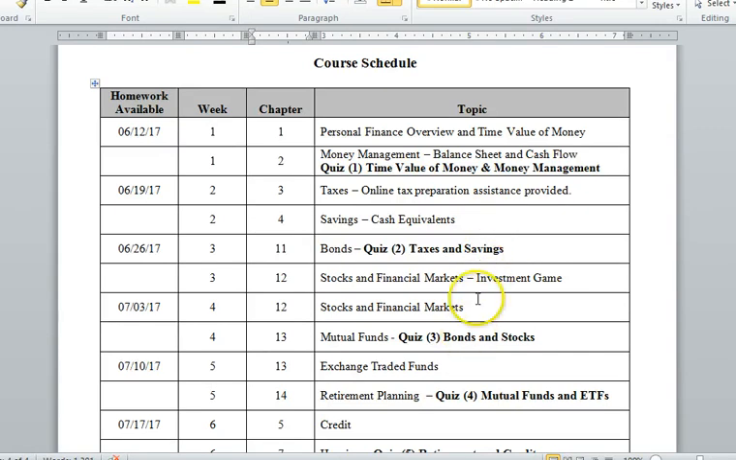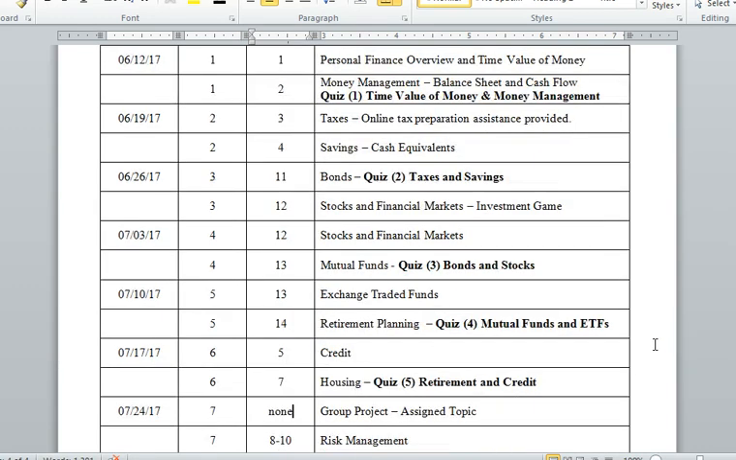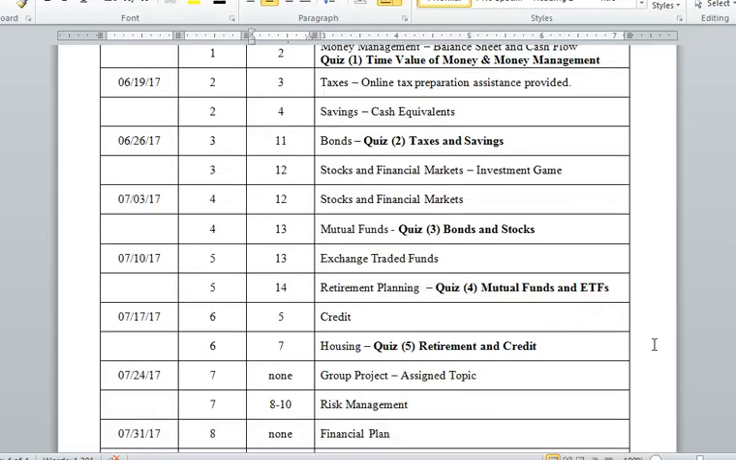Then we start moving into investments right here. Bonds, stocks, mutual funds, and exchange traded funds. What are they? How do you evaluate them? How do they fit with your risk profile? How do you invest in them? Talk about all of those.